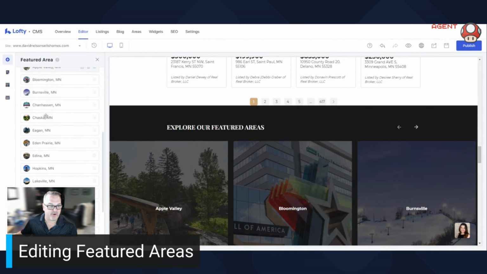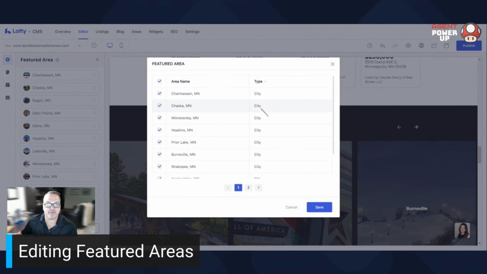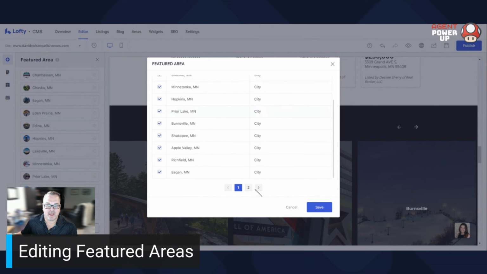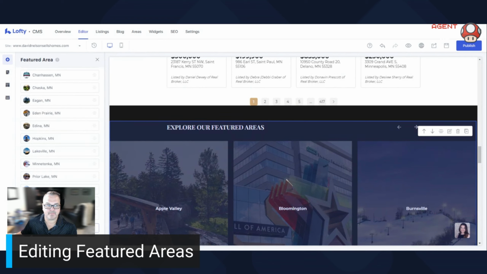But here's the featured areas. Now, I have all of mine in here that I've added under here. But what you want to do is click add an area, and it's going to open up your areas from the ones that you added up here. And then you just kind of go through, and I've checked all of mine, as you can see. But you check the ones that you want to be featured on your website and make sure you hit save.